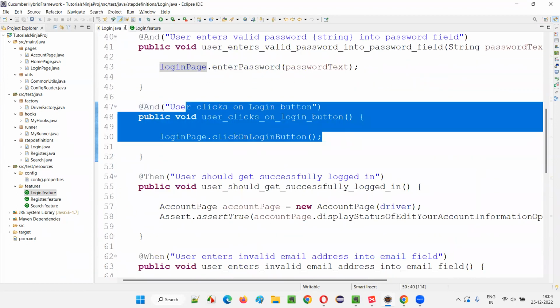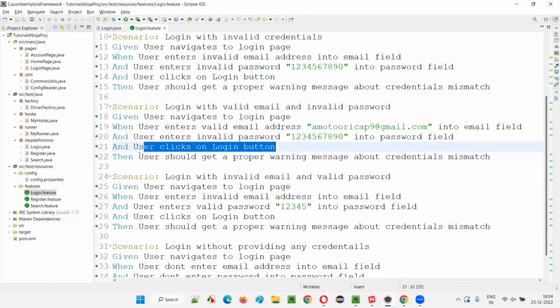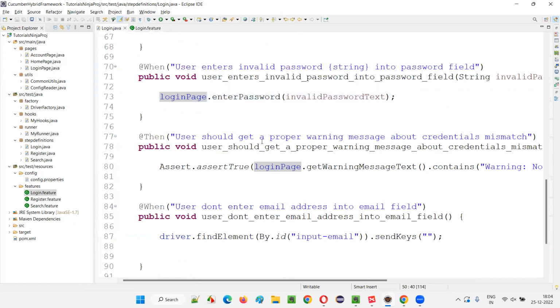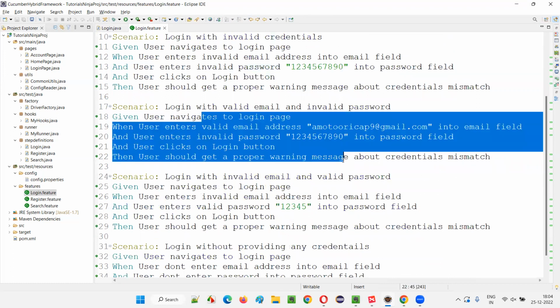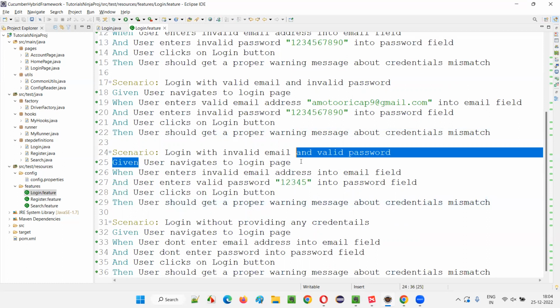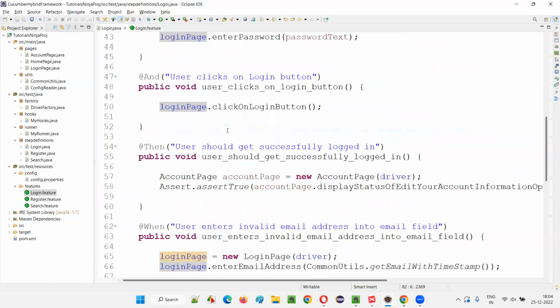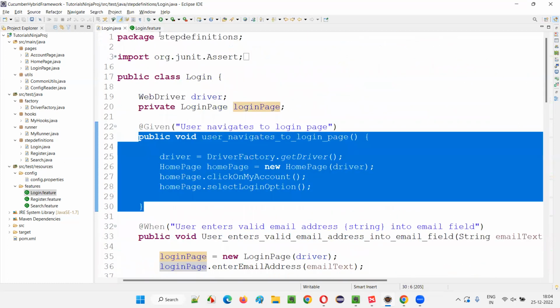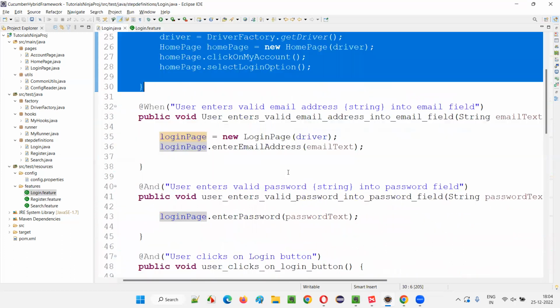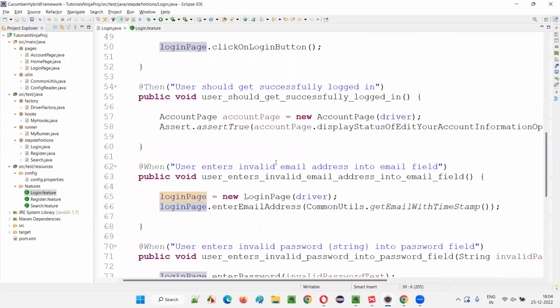Yeah, login page dot, already the object is created for login page. No need to worry. User should get a proper warning message. This is also implemented. User should get a proper warning message. Login page dot get warning message dot contains and all the stuff. Okay, this is already done, guys. This step is already done. Then invalid email and valid password. User navigates to login page. Just see the flow, guys. Okay, that's what is important. So after that, you are taken to the login page. User enters invalid email address into the email. User enters invalid email address. Here, the object you created, that's fine.